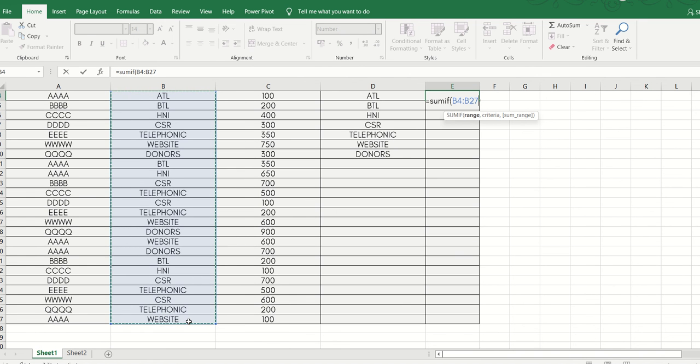So I'm going to select this. I hope it's clear so far. Now I'm going to move to the second one. What is the second thing in the argument, which is called the criteria? So I'll put a comma here. I will put the double quotes.